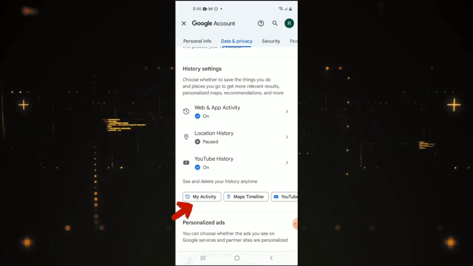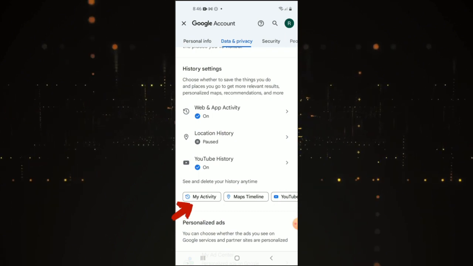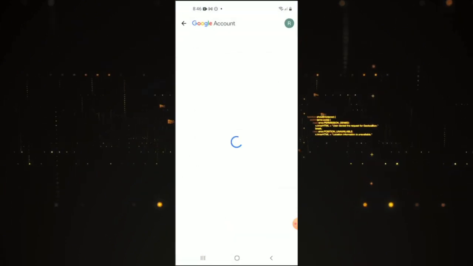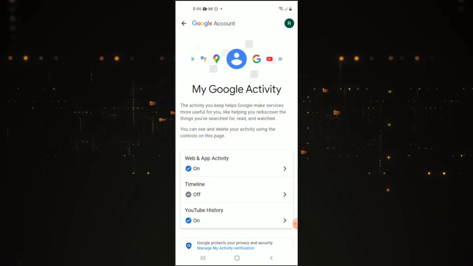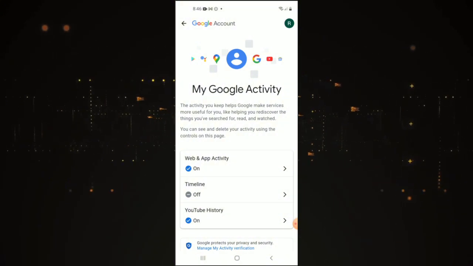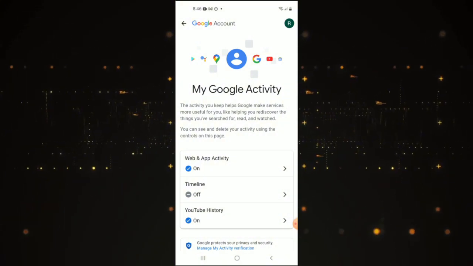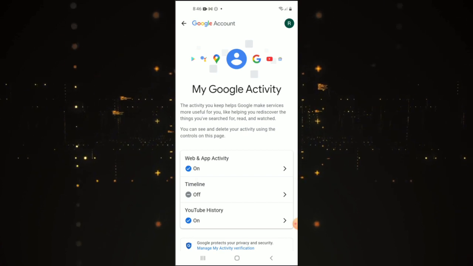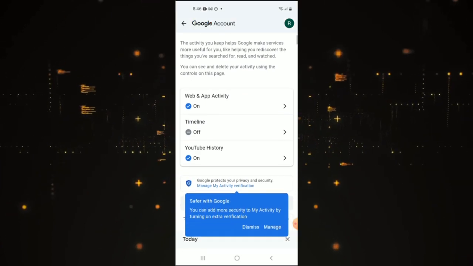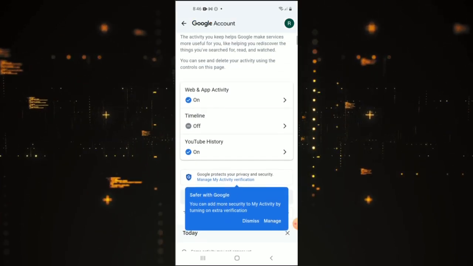Now tap My Activity to show all of your activities, including the recent one, which also includes the web and app activity, location history, and your YouTube history.